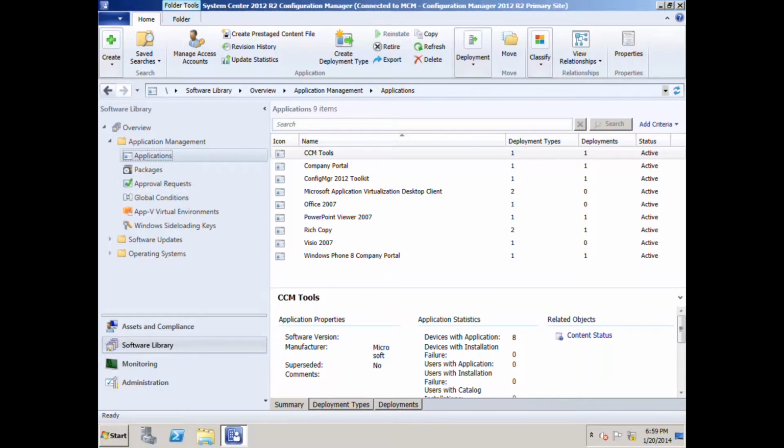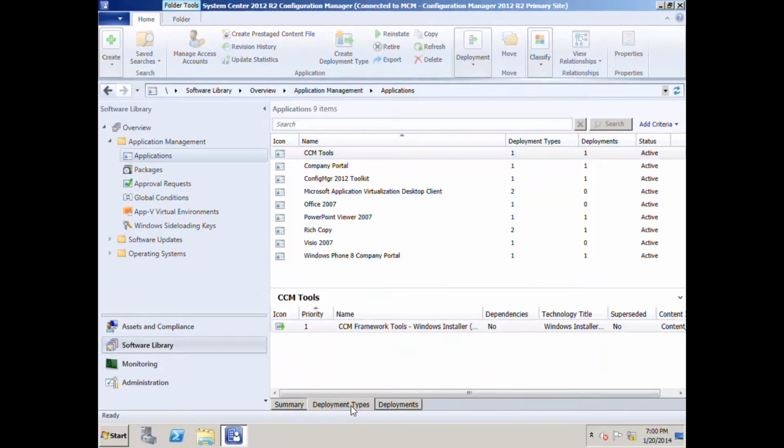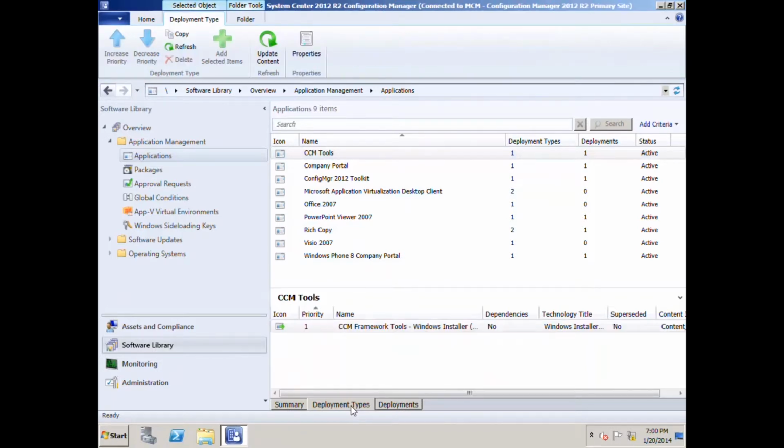In the result pane, click CCM Tools, and then in the preview pane, click the Deployment Types tab. The deployment types for the CCM Tools application appear in the preview pane. Notice that this application only has 1 deployment type and that it's a Windows Installer based deployment type. Deployment types replace Configuration Manager 2007 programs. A single application can have multiple deployment types, such as Windows Installer, virtual applications, and Windows mobile cabinet files.